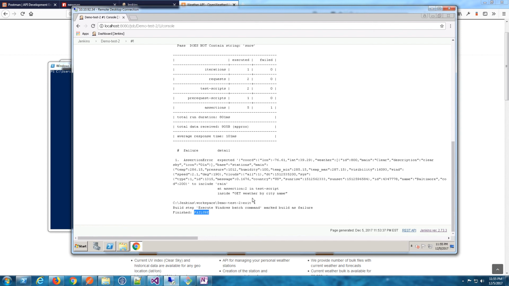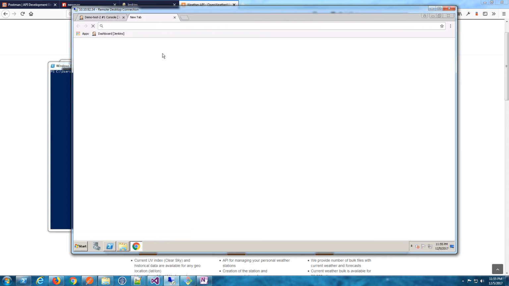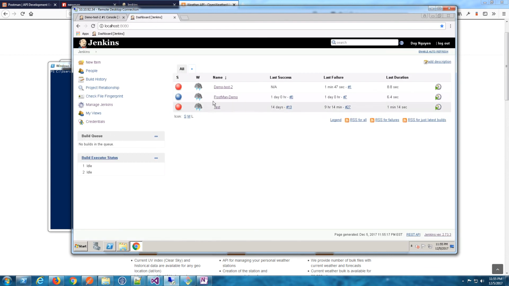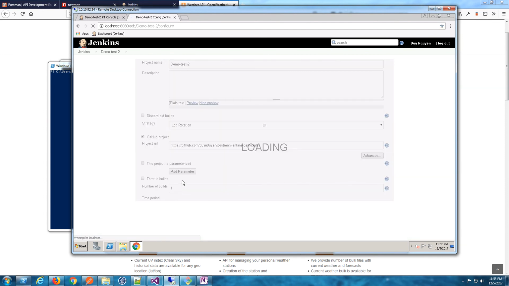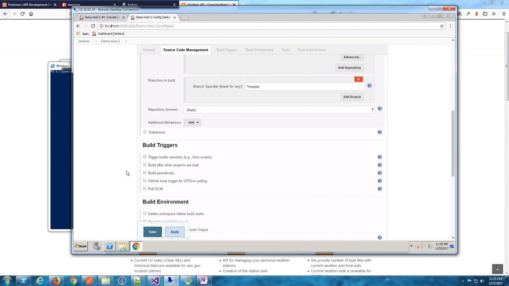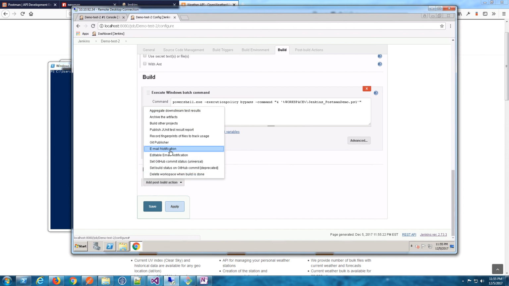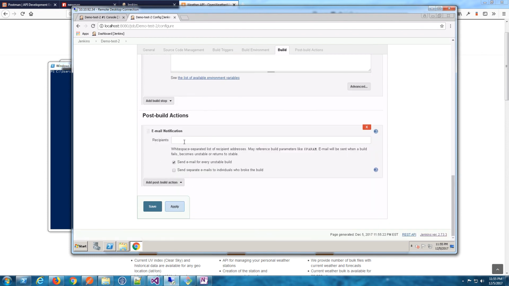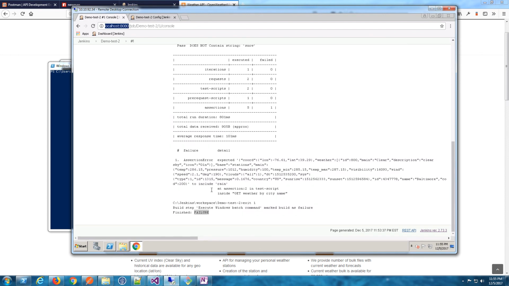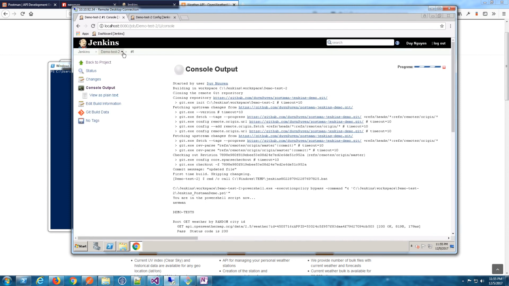So one step you could do for your build server is add a configuration to send you an email alert on failures. I think it's under post-build actions. You could say email notification, right? And you can set it up so that when it fails, it sends an email to the support team or to the developers so they know to expect that. Okay, let me just run this again and see what city I get now.